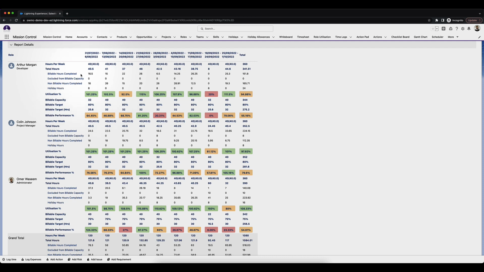Then we've got billable hours completed. This is the sum of all billable hours logged for that week, where the exclude from billable capacity is false. Similarly, the exclude from billable capacity is again the sum of all billable hours logged for that week, except where the exclude from billable capacity is true. Then you've got non-billable hours completed. So this is the sum of all non-billable hours logged for that week. Then you've got holiday hours, which is the sum of all holiday hours taken from that week.